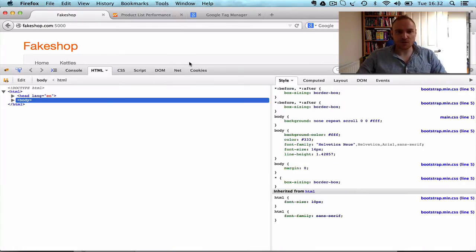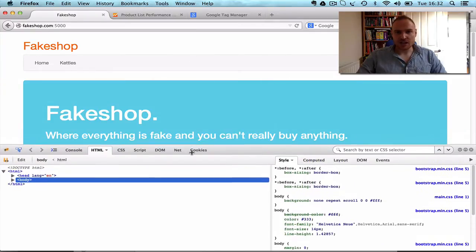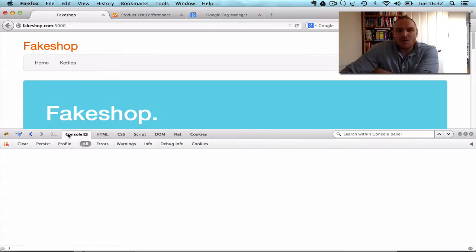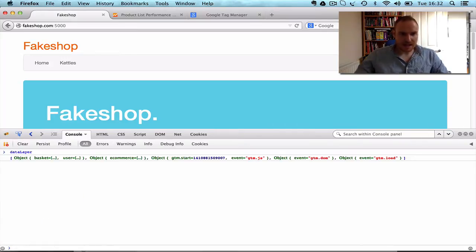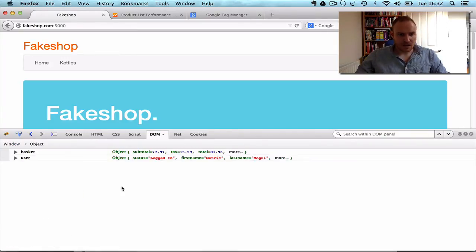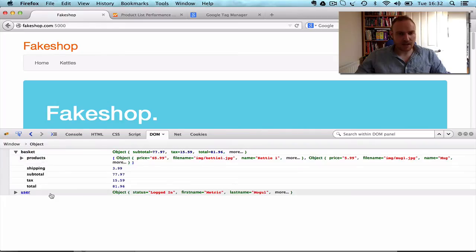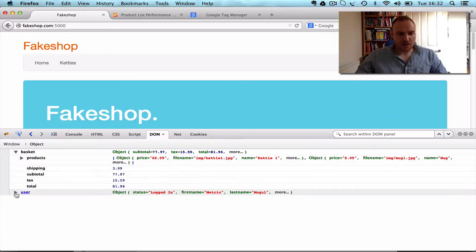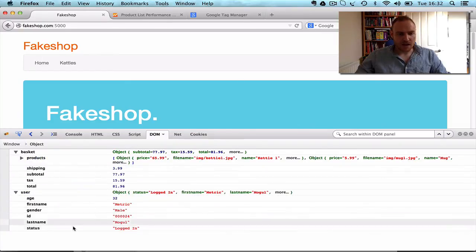So for those of you not familiar with a data layer, it is essentially a JavaScript object which has a list of variables, meta information about the page. So let me show you. If I put data layer here and show you this, this is my data layer. I've got a basket here, which shows what products someone's got in the basket, how much the basket is worth, and also a bit about the user and their status.